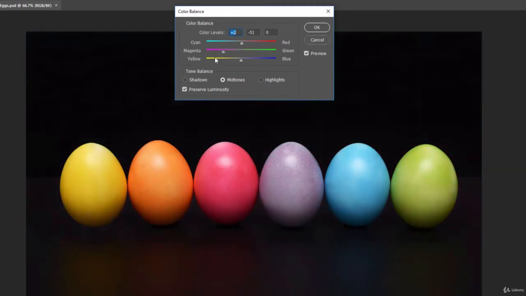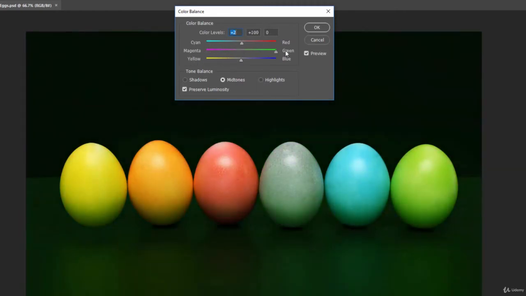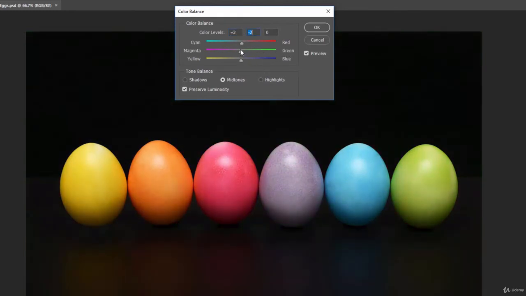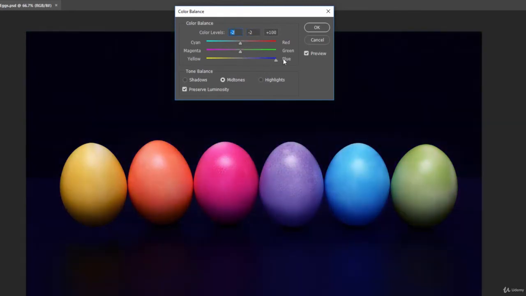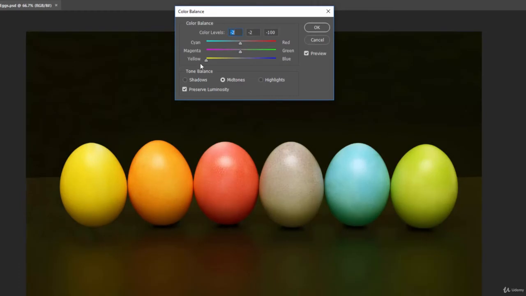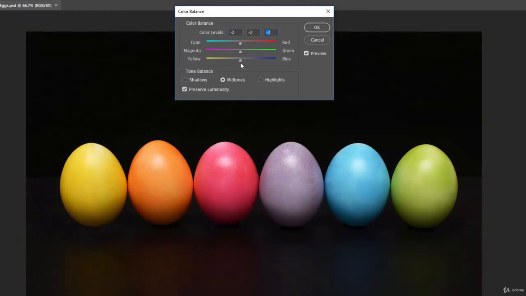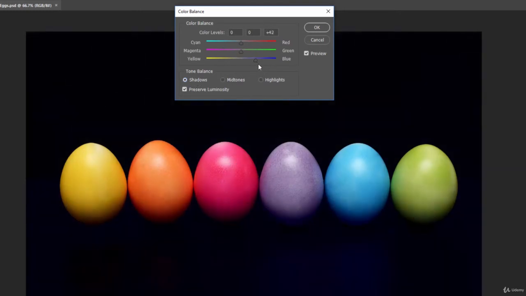The same thing with magenta and green. So this is a great way to adjust these one or the other. And then of course blue and yellow. And you can do this on an individual basis for the shadows, the midtones, and the highlights. So if we wanted to adjust the highlights of this image, we clicked on that and say we wanted to give all of these highlights more of a blue color, we can do that.